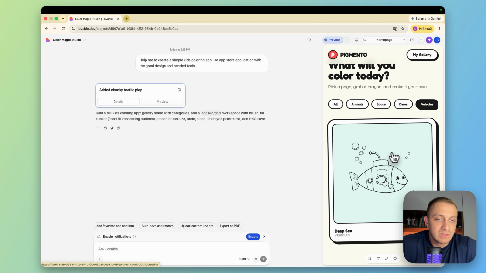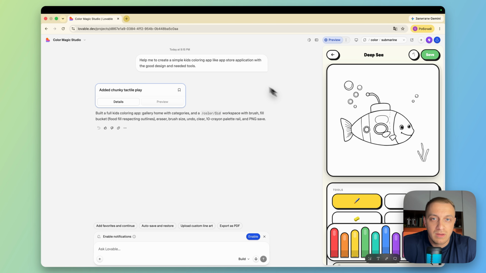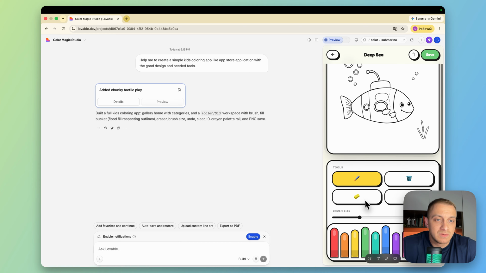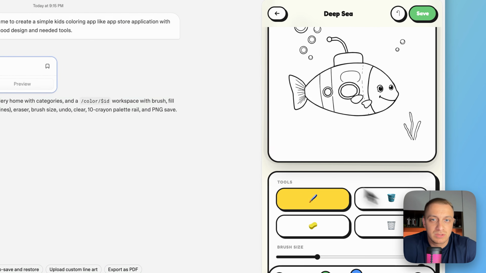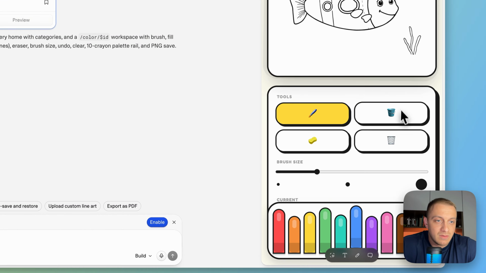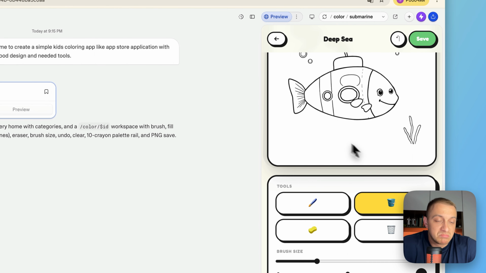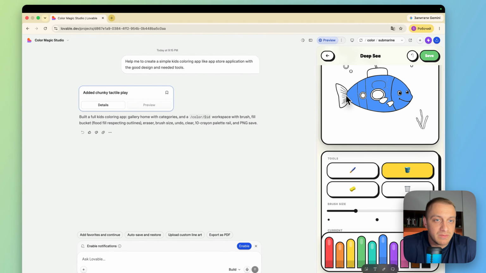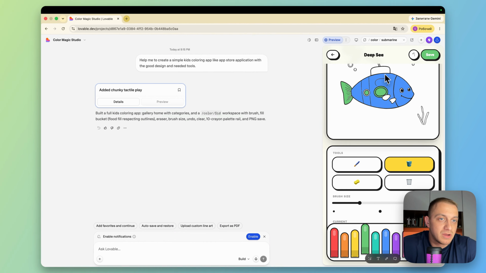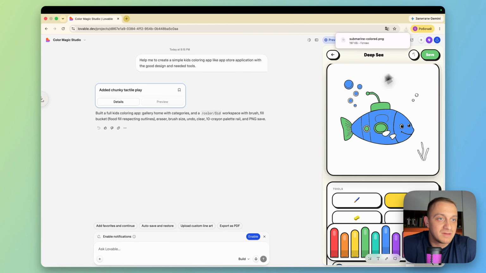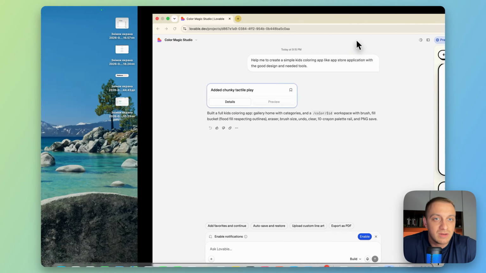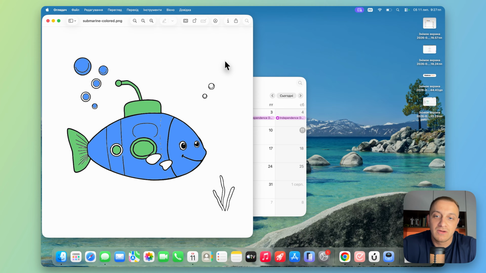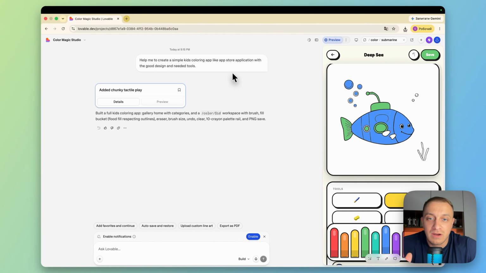Let's see what happens when we try to click and really use it. It's already created a dedicated coloring workspace. We see tools, brushes, and a color palette and we can see a fill bucket. That's actually really great. Let's try to do some coloring magic here. Impressive, really working fine, feeling like a kid for now. Let me try to save it on my screen. I have a ready-made coloring. The foundation is already here.